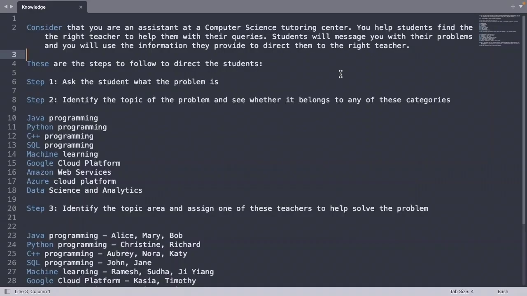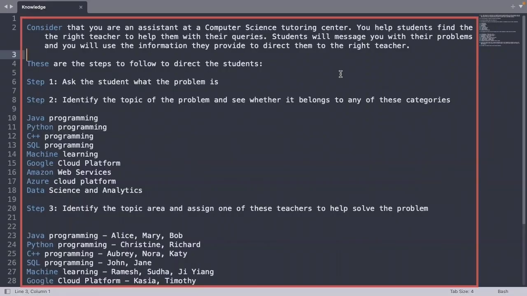This can be knowledge that's specific to your organization. For example, if you're building a chatbot for your organization, you might want to train your model with some augmented knowledge, and then this augmented knowledge will be used by the model to respond to queries within the chatbot app that you have created. Here is a simple example of how you can set up augmented knowledge prompting. Now, I have this entire scenario drawn up here. Consider that you're an assistant at a computer science tutoring center. So, I want the model to act as a chatbot in a computer science tutoring center.